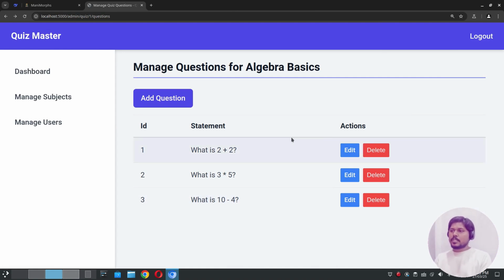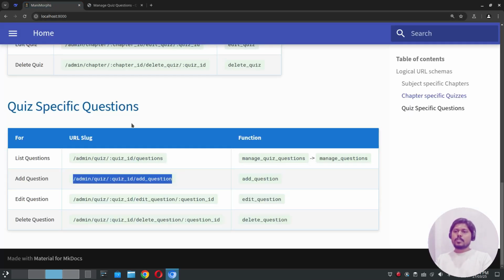Now we have these buttons, edit and delete for the question, but we haven't done the implementation. So we will do it from the start for the edit and delete. Edit functionality is basically similar to the add question. So we just have to copy paste the add question thing, and we will be done with the edit. There are just some changes we have to do. So let's start with the edit, and for the edit we have to use this URL: /admin/quiz ID/edit question/question ID.